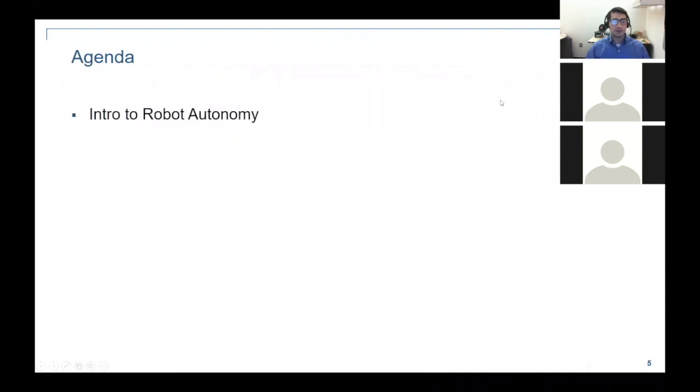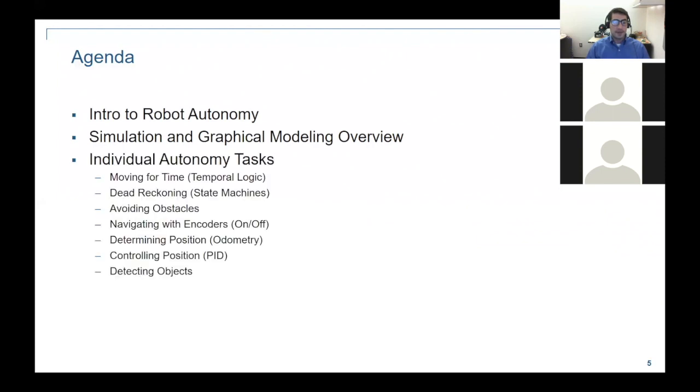The agenda for today is, first, we're going to be covering some concepts. So we're going to give you an intro to robot autonomy. After that, we're going to explain how we're going to be using simulations and graphical modeling to explain the concepts and show you how to understand the autonomous tasks. And we're going to be covering a couple of autonomy tasks.